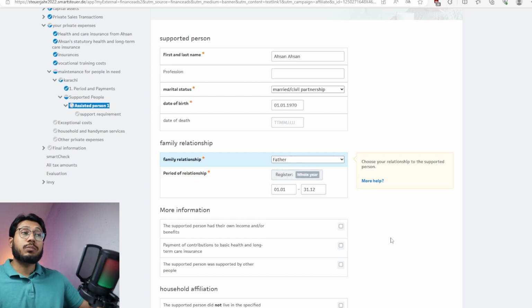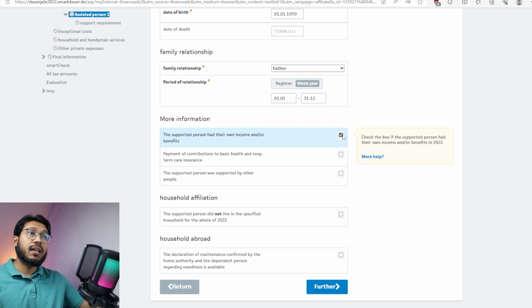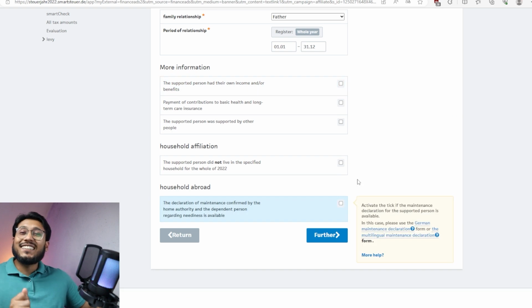For which period did you support them? In our case, we provide the whole year. Was the supported person having their own income? Yes, then provide it here. If not, then no. Was the payment a contribution for basic health and long-term care insurance? Was the supported person supported by any other person? Yes or no? And then the affiliation of household: if the supported person did not live in a specified household for the whole year, you can provide that information. As discussed in my other video, the declaration of maintenance is also essential, so click that and proceed further.